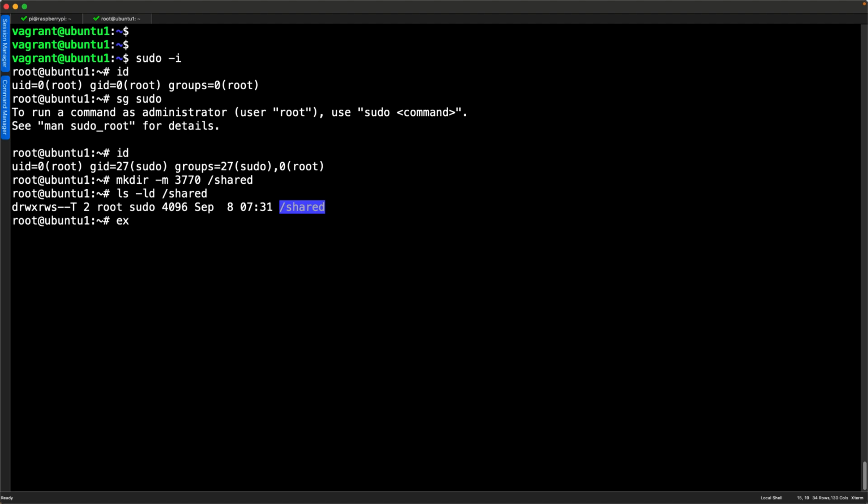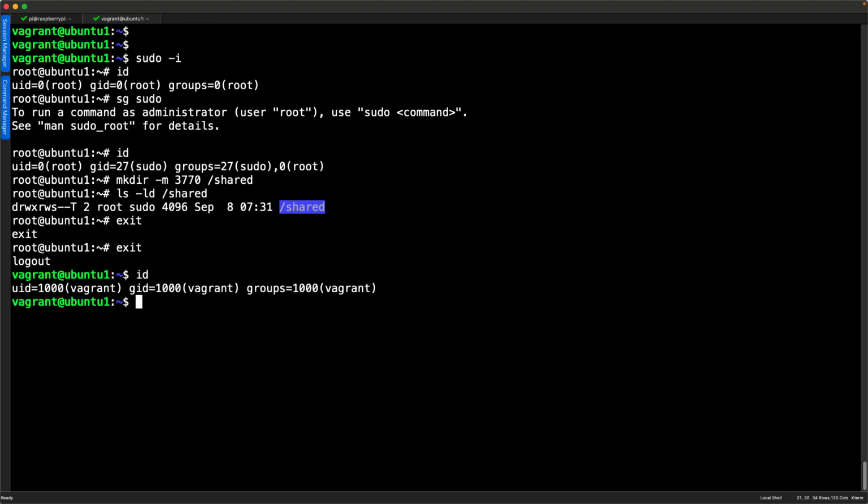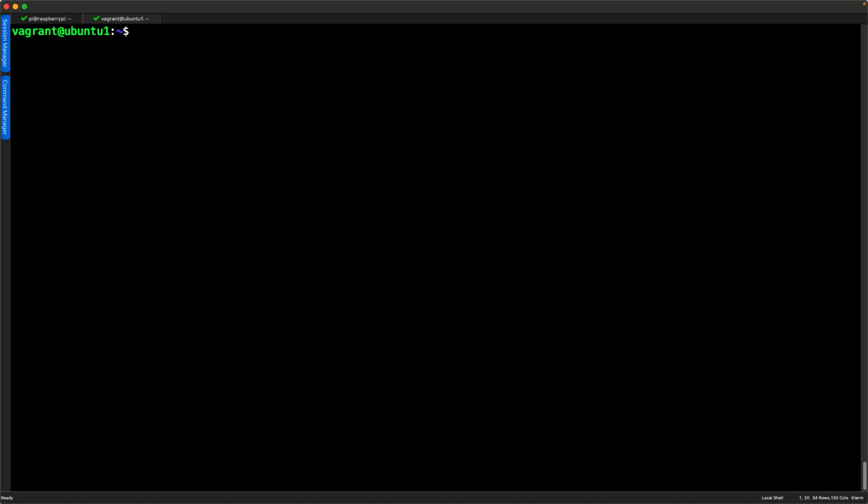If I go back as my standard user, we exit out of the first shell, that takes me back still as root because we're exiting out of the environment for switch group. We exit again, it takes me back to my vagrant user, check the ID. The ID at the moment is showing that I don't belong to the sudo group. Well, if it's going to be shared to the sudo group, I need access. But let's test first. If I try and access the shared directory, permission is denied, so I don't have access. So everything is working the way that we want.